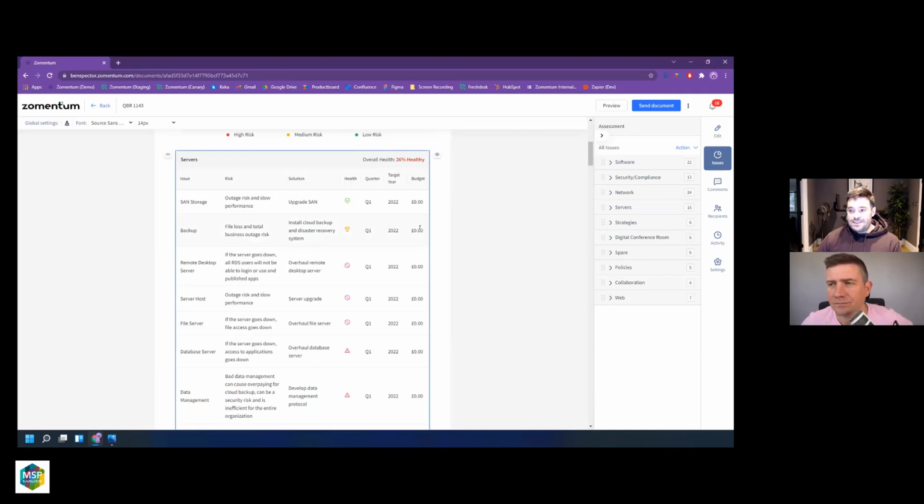A lot of MSPs, I think, do the QBR completely wrong. They focus it as being a technical roadmap discussion. They get excited about technology. The client doesn't care or get that. So what Zomentum helps to do is to refocus that QBR process as what it really should be, which is a sales and account management process.